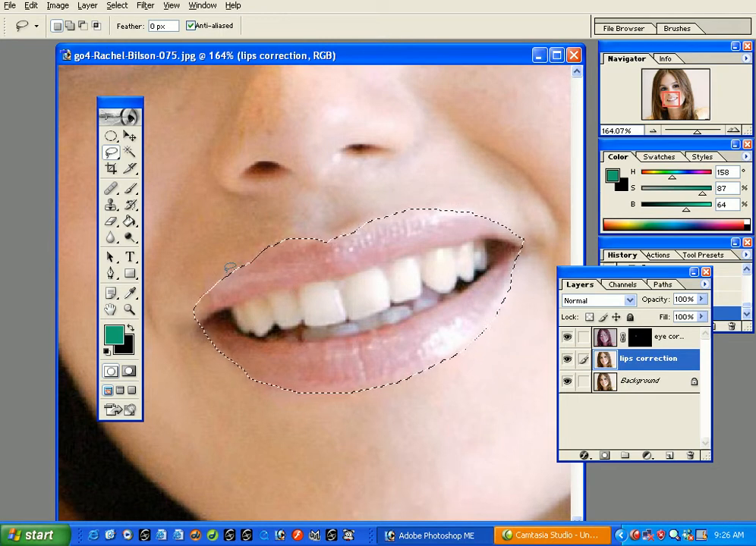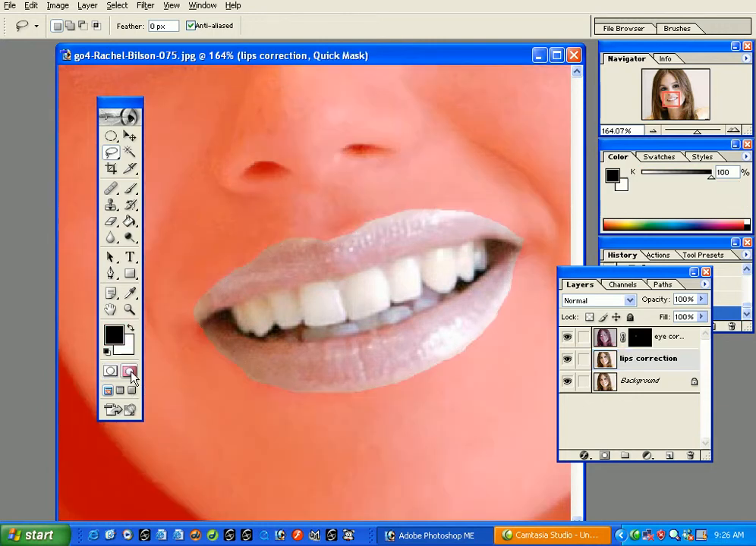How? I'm gonna click here to go to my edit and quick mask mode. What this will do is show you the selected pixels in normal color and the unselected pixels in red, like you see here. So now I can paint my selection.